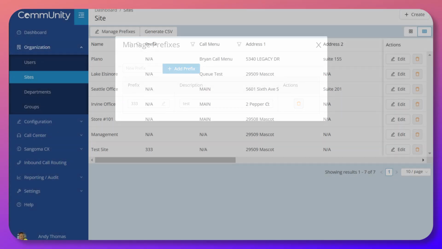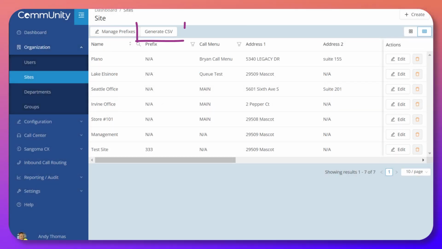The familiar Generate CSV button is located next to the Manage Prefixes button and exports a list of all sites and their details, or only the sites displayed if you've applied a filter, which behave the same as we previously discussed in the Users section. To create a new site, you can click Create from the top right of the page, but since we have some already set up, I'm going to edit one and walk you through the configuration settings.